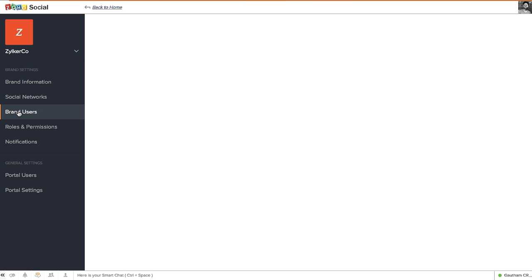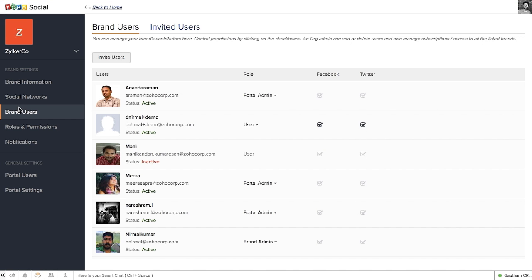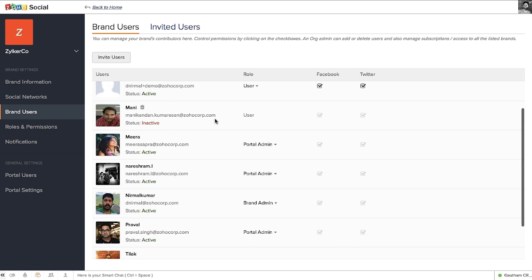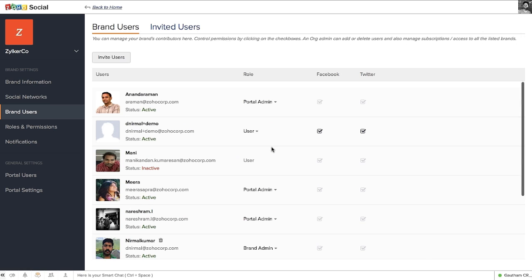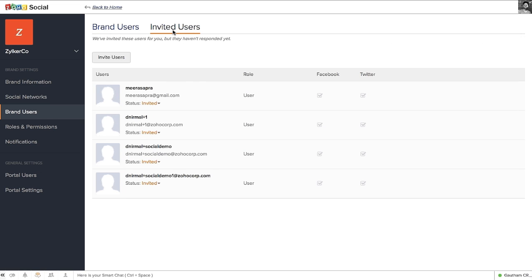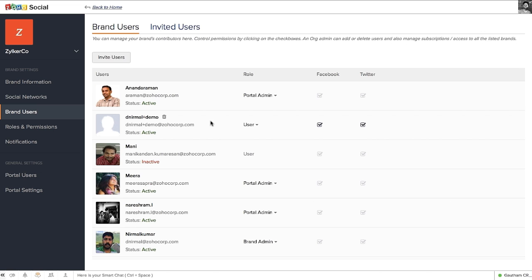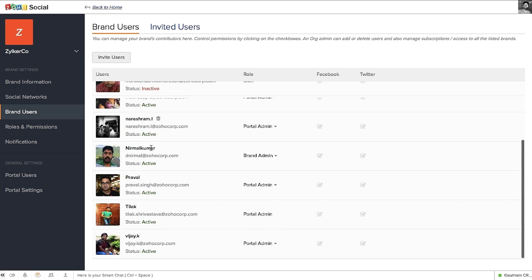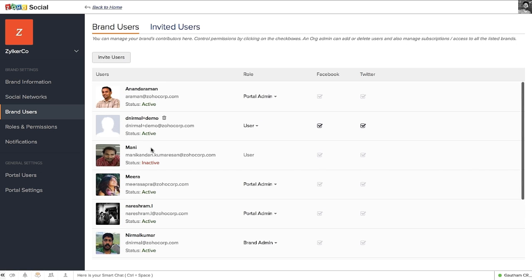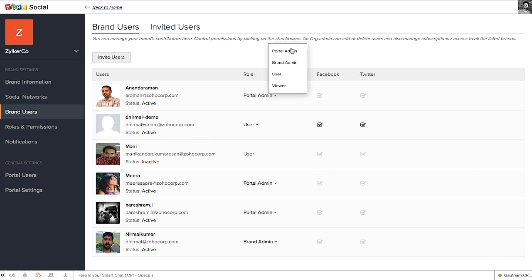Then you have the brand users. Here you can see which user under which role is handling this account, and which are the users who have been invited but haven't responded yet. In this case, it is because they are already a part with a different email ID. So you can always check out their roles.